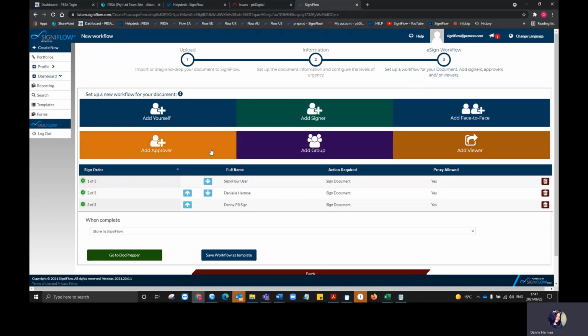You will be able to add an approver to your workflow. Always remember as an approver that you are not required to sign the document, but you will be required to either approve or reject the document. You will be able to add a group to your workflow.